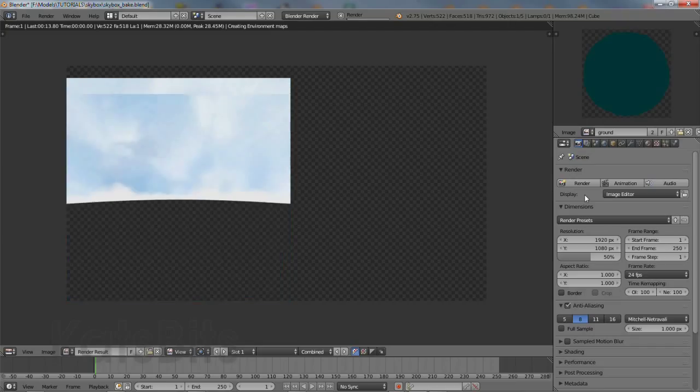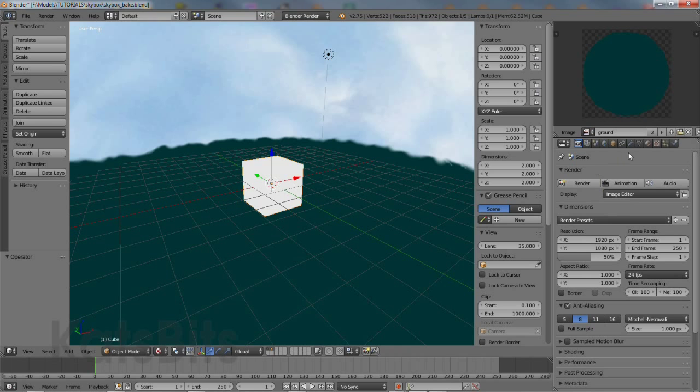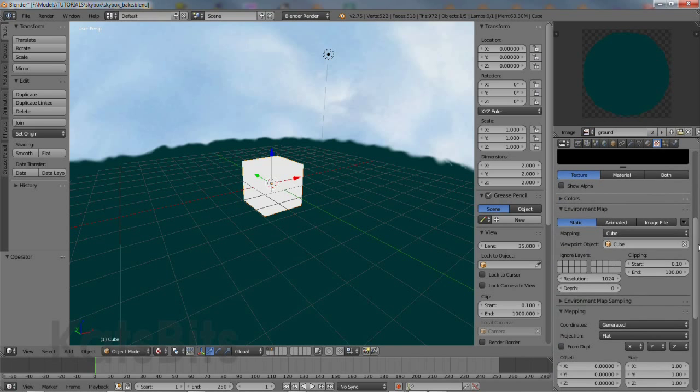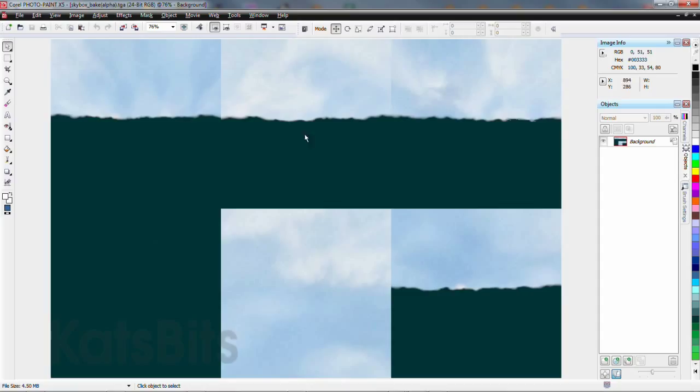So once the materials have been set up with transparency in mind, click the render button in render properties to generate the environment map texture data. And then from texture properties, click the black arrow top right to access the save environment map options. Type the file name in the file browser that appears, including the file extension, and save. With the map then open in an image editor, the areas masked as transparent are rendered correctly.